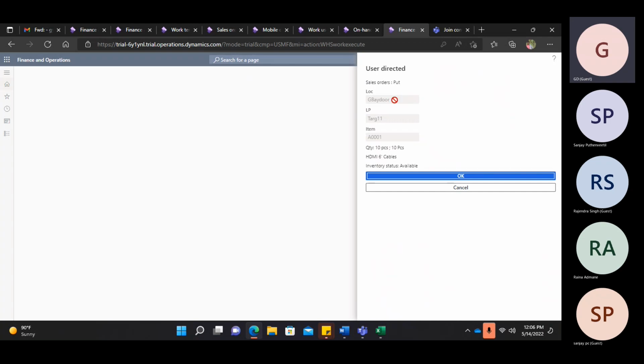Yes, I will put this item in the B door location. The target license plate means the location where you will put the item. This is called the target license plate. So this is OK, I will click OK. So the warehouse worker work has been completed.